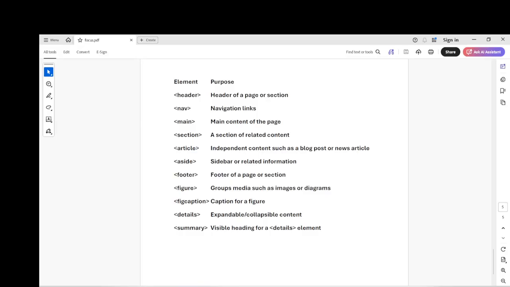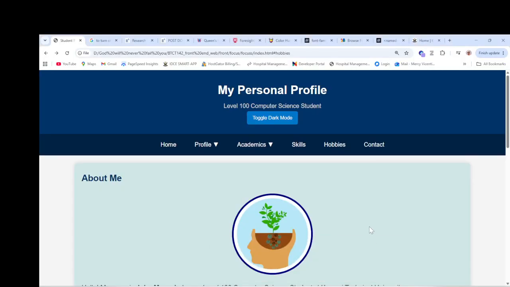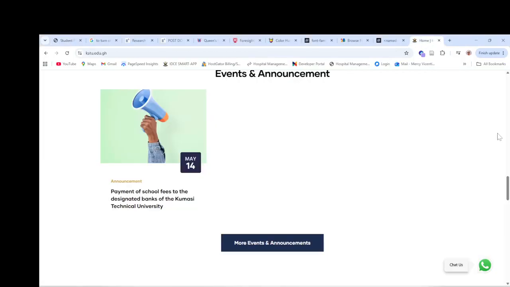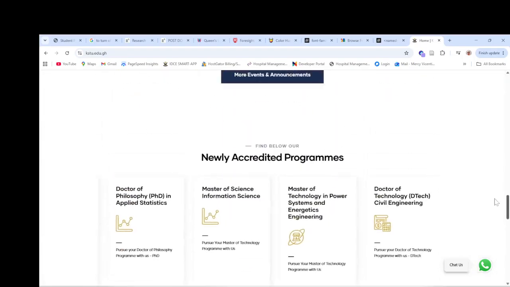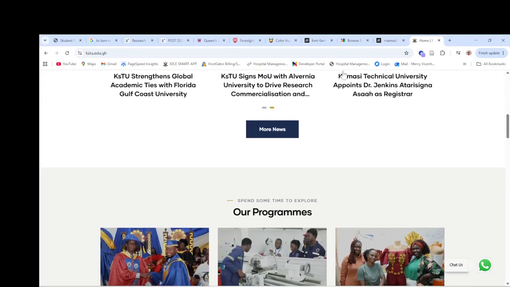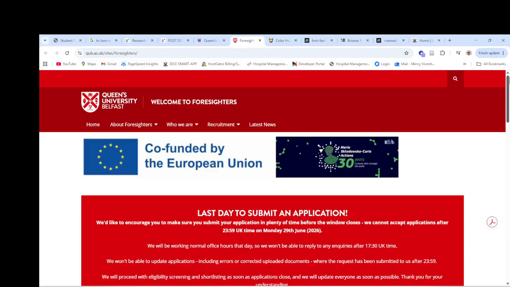Now we have what we call the aside. It's just a sidebar with related information that you want to populate in your website, any information that you want to project. I can see where we have contact us. This one is an example of a sidebar. So let me see if our website has a sidebar in there. There's no sidebar. Let me see.